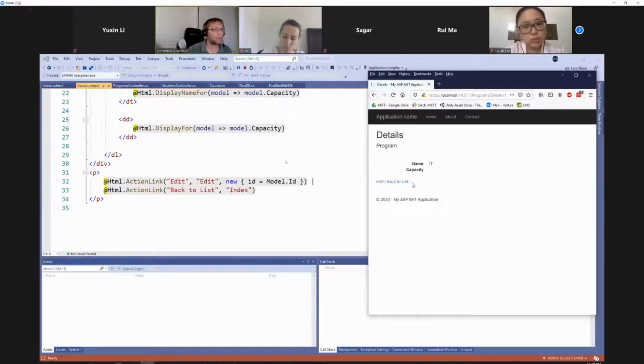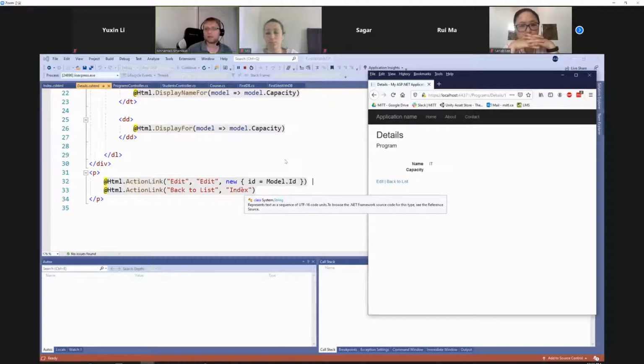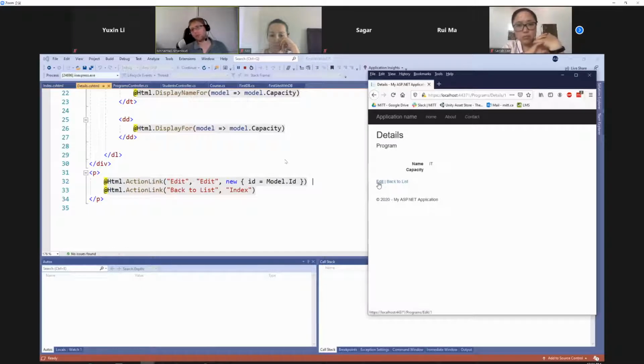And what do you have at the end of the page? When you see the details of a program, you want to be able to either edit the program you are in, or go back to the list. So you have two action links. One will take you to the index, which is this button, and one will take you to the edit page. And that's it. That's the generated code.